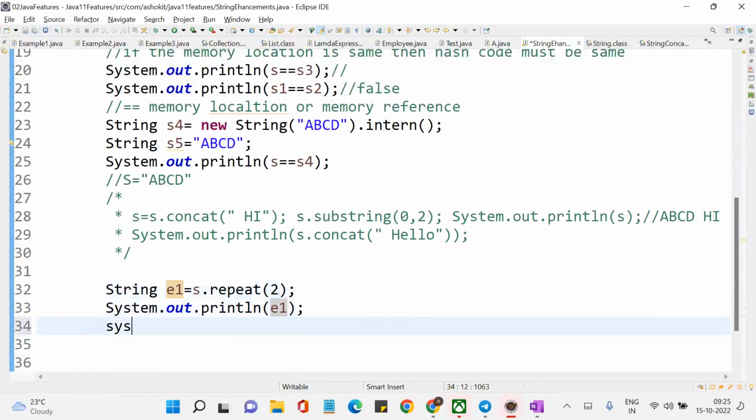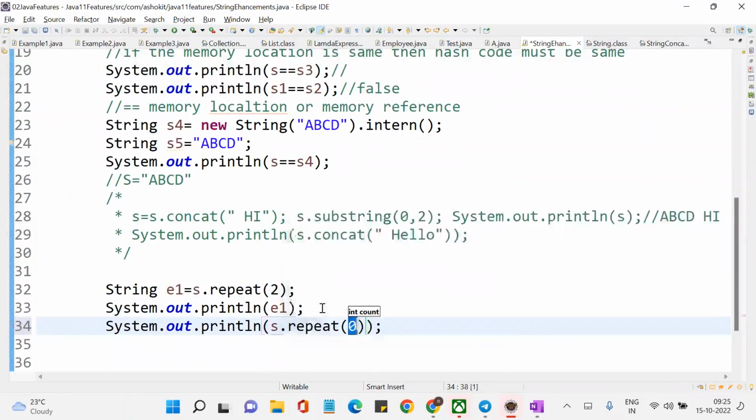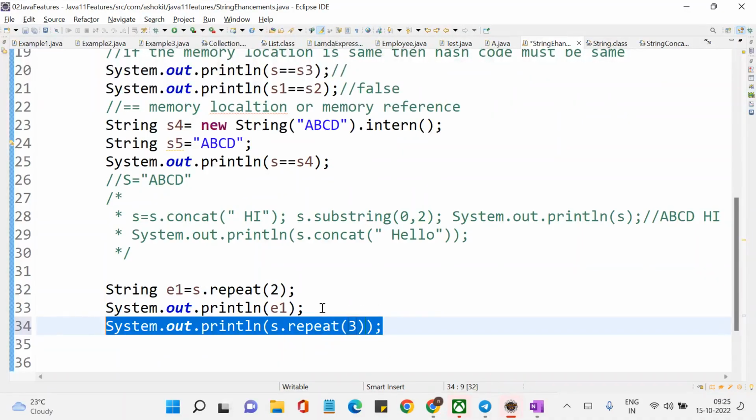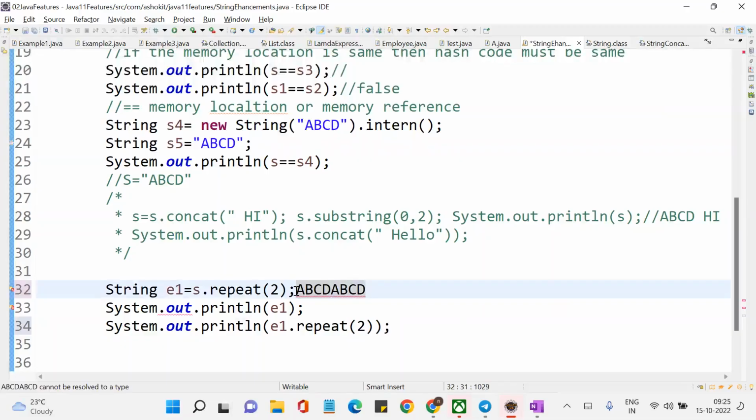Now let you guys tell me what is the output of s dot repeat. What is the output? Line number 34. ABCD 3 times: ABCD, ABCD, ABCD. Okay. Now let me do another. What is the output? ABCD, ABCD, 2 times. 8 characters will be printed for 2 times. So here, repeat 2 times means the output is like this, correct? That is for E1. Okay. Now on top of this E1, I'm performing repeat.